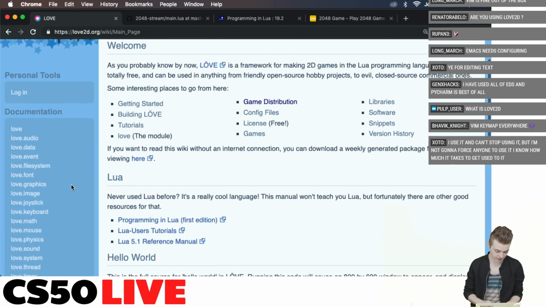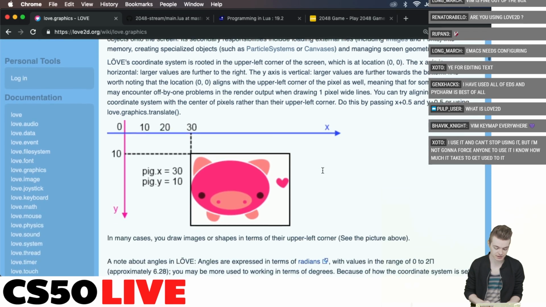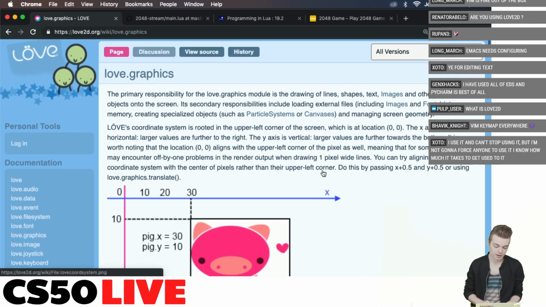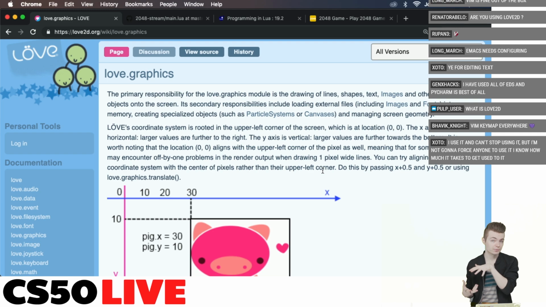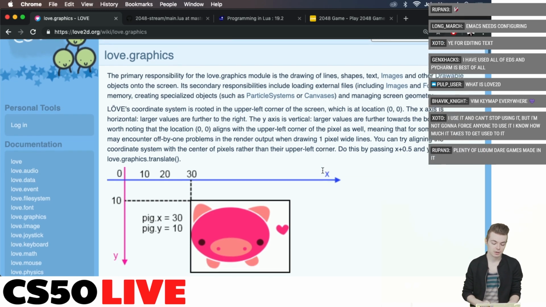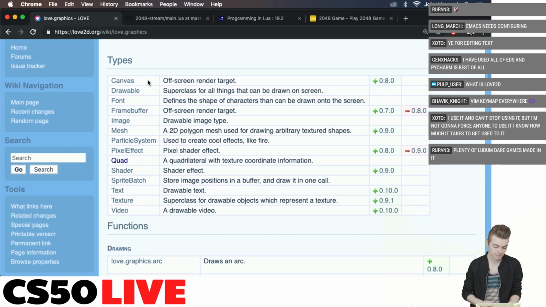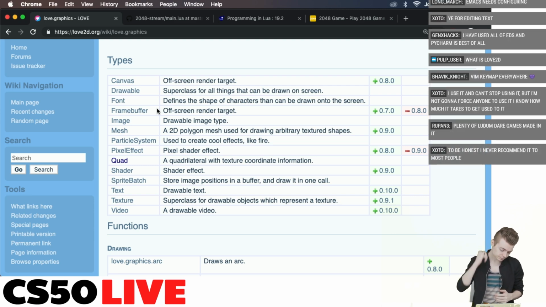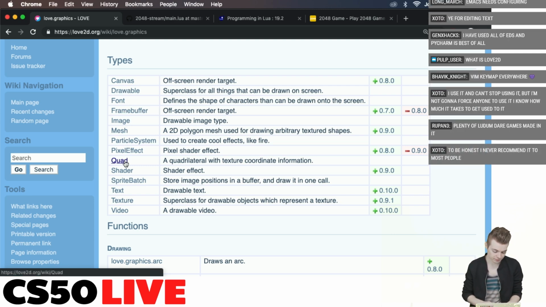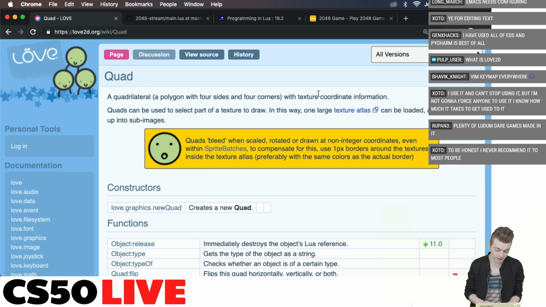If we go over to love.graphics, you get a sense, it explains everything about every major namespace within the framework. In the love.graphics namespace, you can see all of the concepts that you need to think about, and also all of the main types, which are, I guess, classes. They're objects essentially. You can click on, for example, what's a quad, and it tells you a quad is a quadrilateral with texture coordinate information. This is how you splice up sprite sheets, for example.